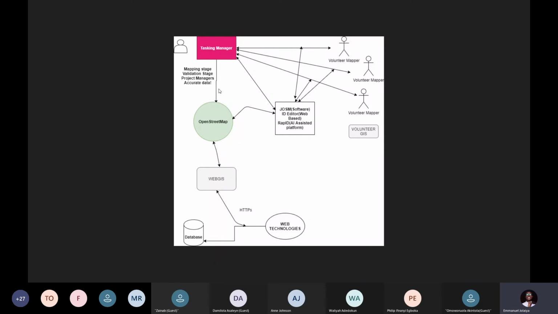So if there's some mistakes in the mapping, it just calls your attention: hey guy, or hey lady, you just mapped this place and there seems to be some form of error. So you can correct it and then you push it again. Then it gets validated and yeah, we have accurate data on OSM. OSM is the volunteering platform, so anybody gets to contribute.